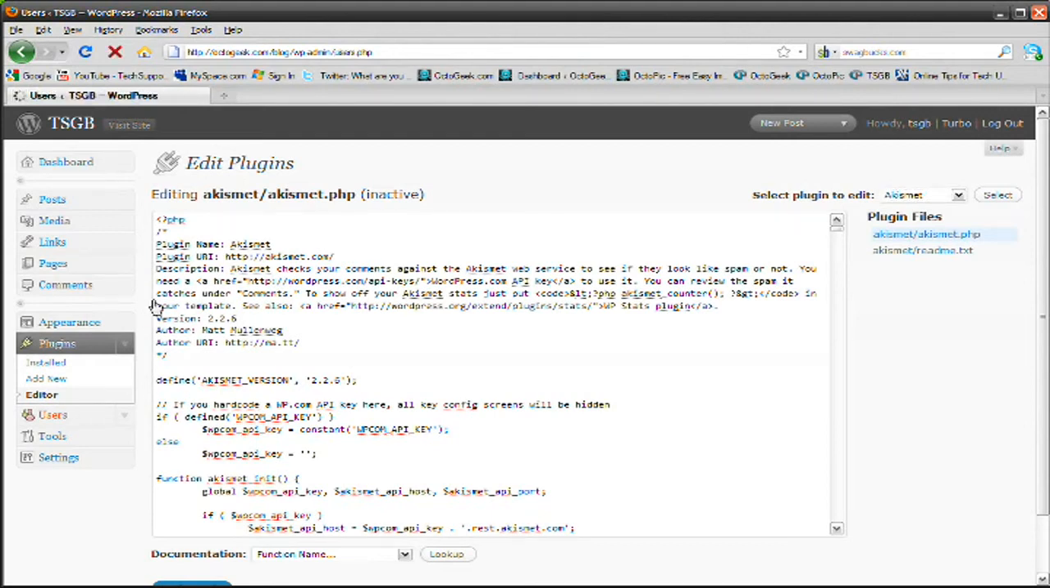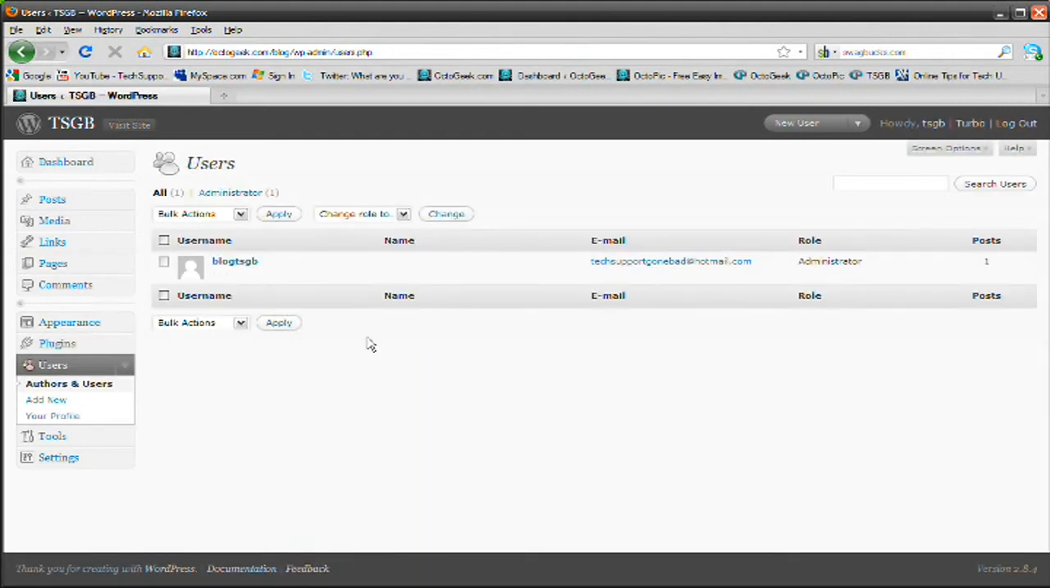Next up is users. WordPress does allow users to sign up on your website. And you could monitor the users over here. It'll show you all the users signed up on your website. You could edit the users, delete the users, and do all that type of stuff. And you could change their roles to administrator, editor, author, contributor, and subscriber. So that's it for the users. You could also add new users and check out your own profile.